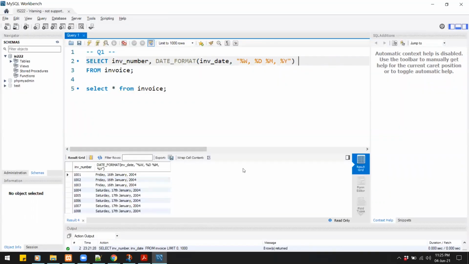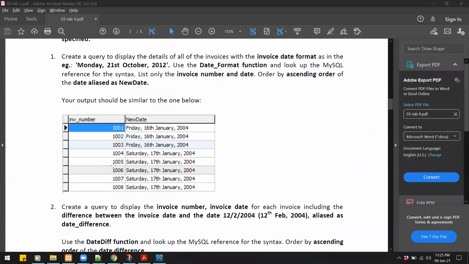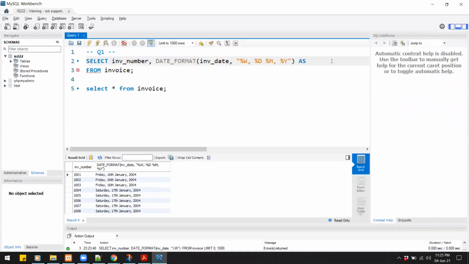Right, and now when I run this, we get the same date, but in this format. So we have day, comma, space, 16th January 2004. And the title of the column should be new date. So we'll rename that column as new date.